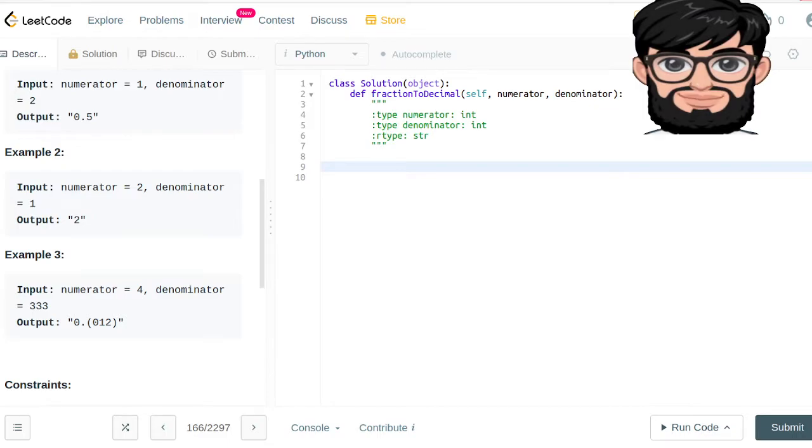the edge case or the basic case, where the numerator and the denominator both just completely divide, basically numerator modulus denominator is 0, meaning there is no remainder.